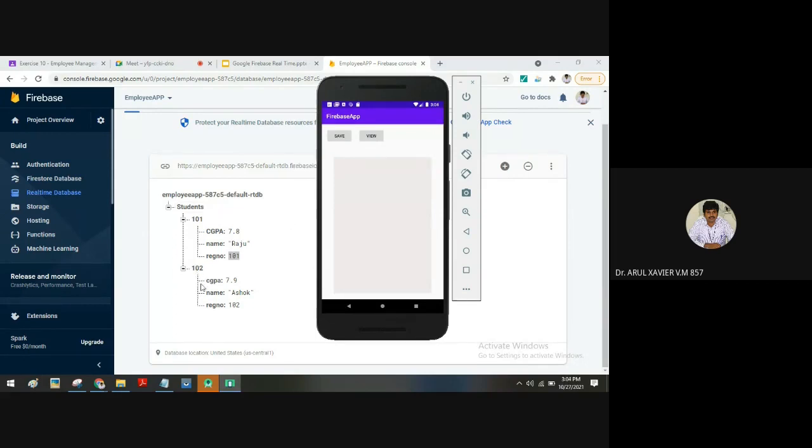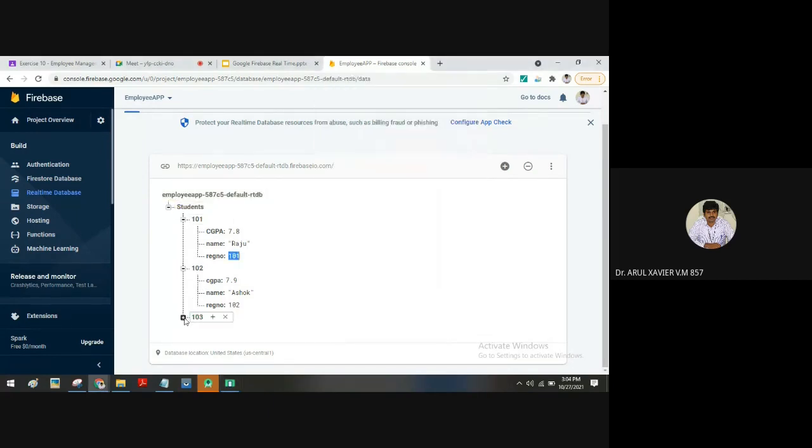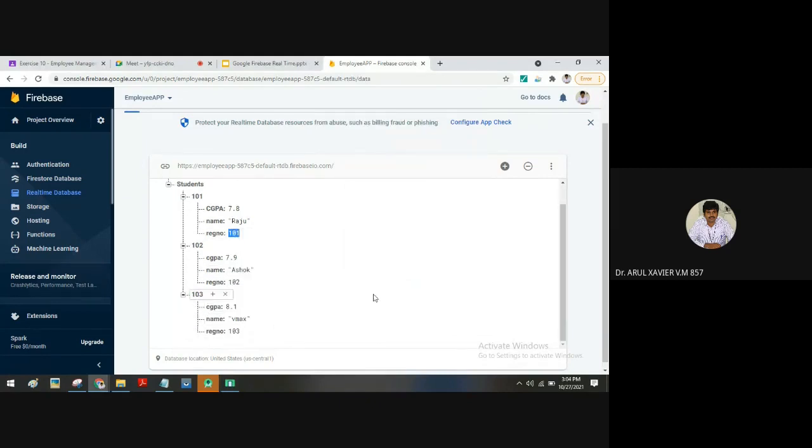Okay, so I'm clicking the save button again. See, one more data is added called 103. Got it? 8.1, Vmax, 103.